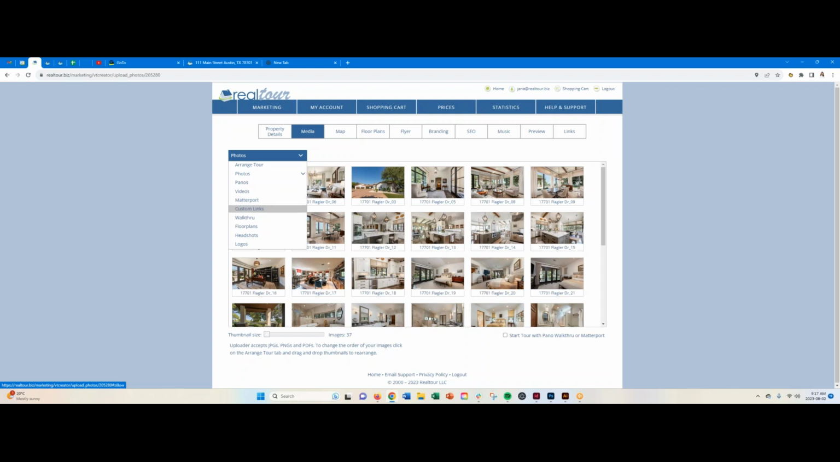Custom links, if I want to include a custom link within the body of my virtual tour. We have some photographers who do Zillow walkthrough tours, and then they'll put those links in here. If I have floor plans to go along with this particular listing, I can upload these here as well. So this is where all your media is housed, and you can change the order, you can delete, you can do all that good stuff here. So this is where it's all saved, okay?